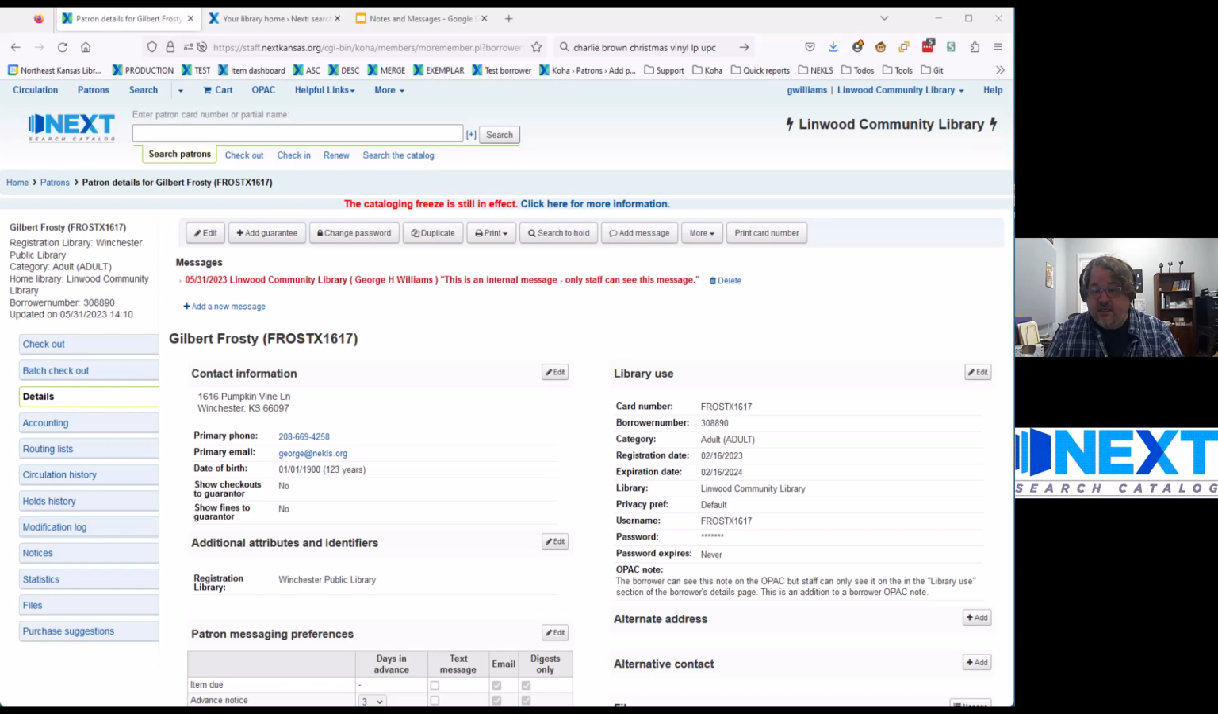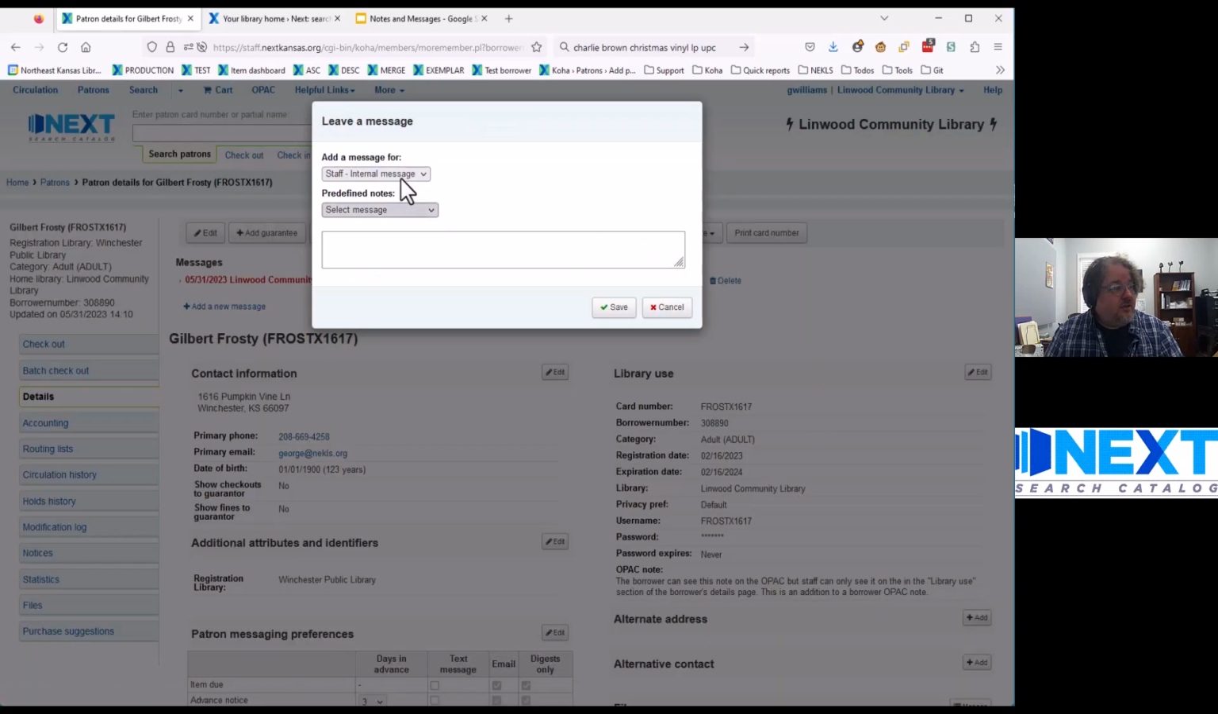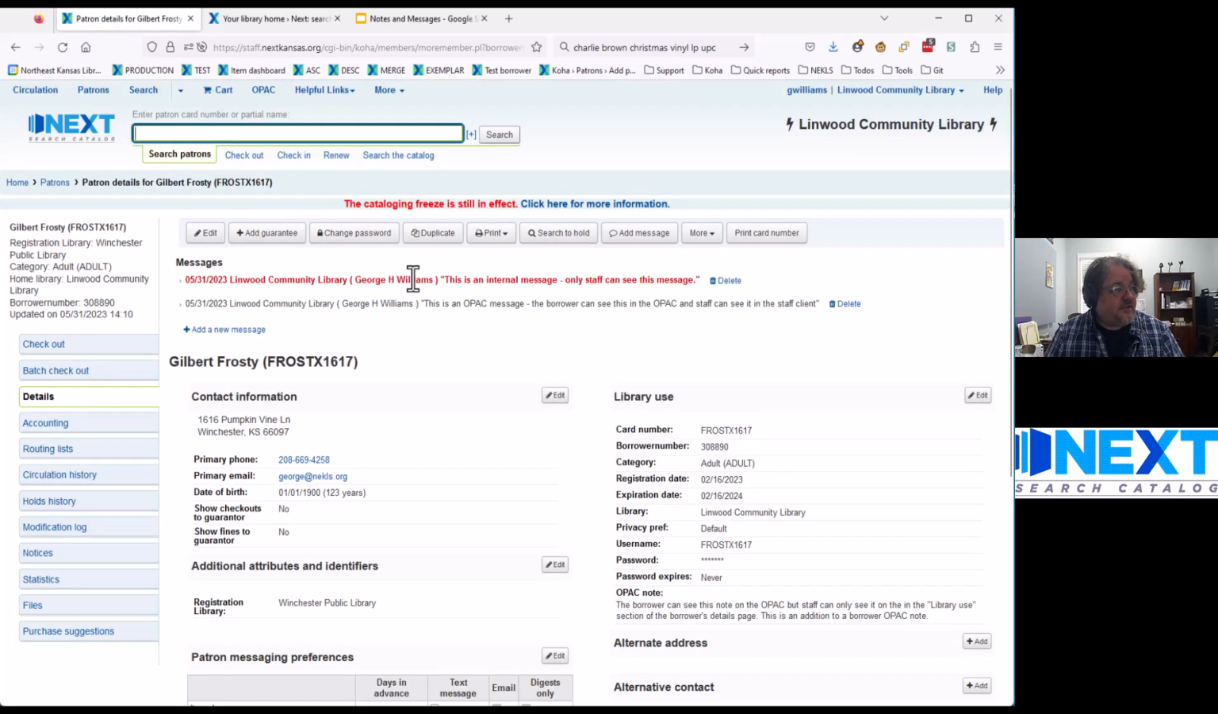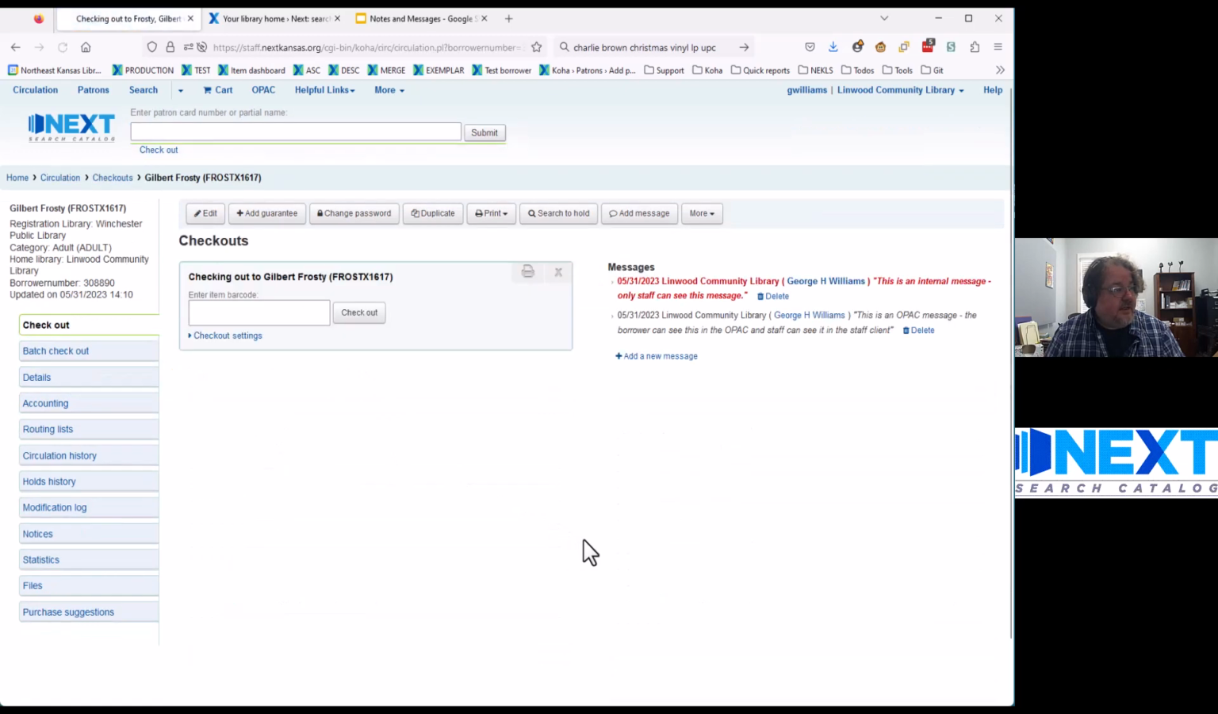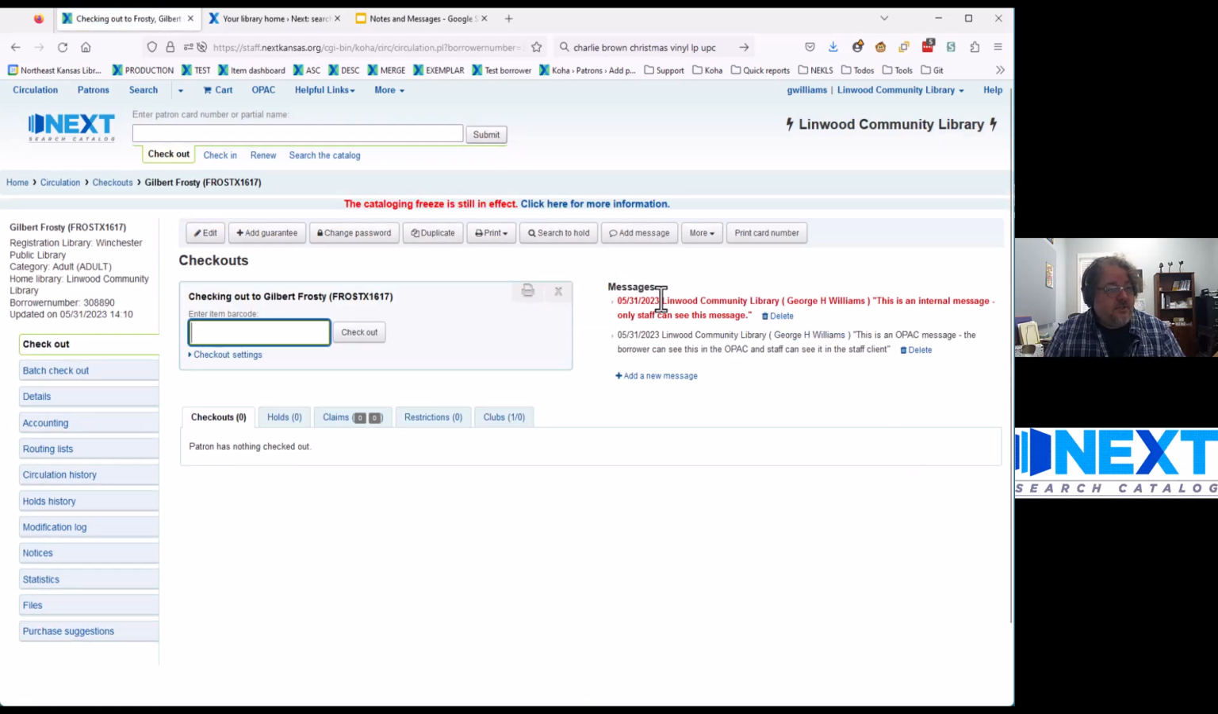If we do the same thing and choose OPAC message, now we've got one of each. We've got a staff message on this account and we've got an OPAC message on this account. And this is the way they look on the details page, and this is the way they look on the checkout page. So they will automatically, by default, give you the date that the message is created. They will include the library where the staff member is logged in, and they will include the full name of the account that was used when the message was created.